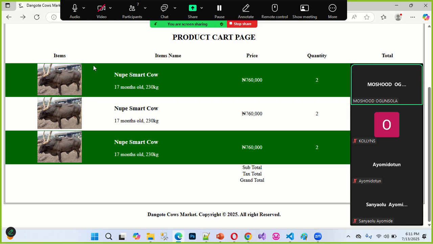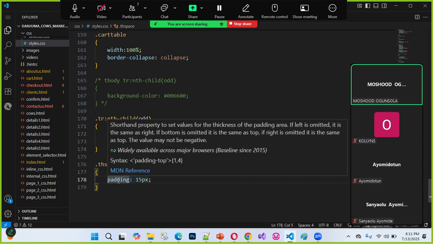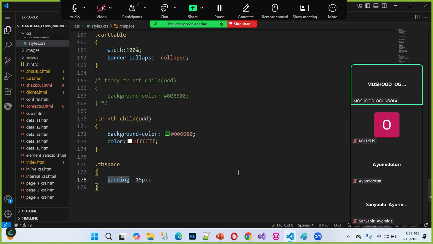So can we add the same padding to the images here? You can see the image is still close to the border up again, which is still not good enough. So we cannot apply the same rule to that space again. I say th-space now. Okay, so I can return back to my cart page.